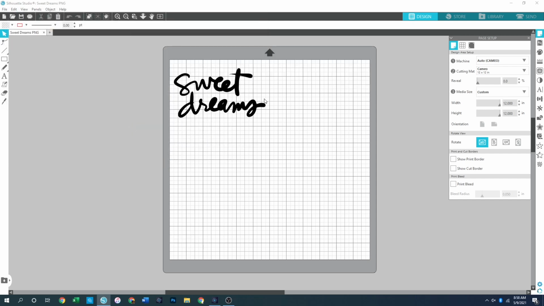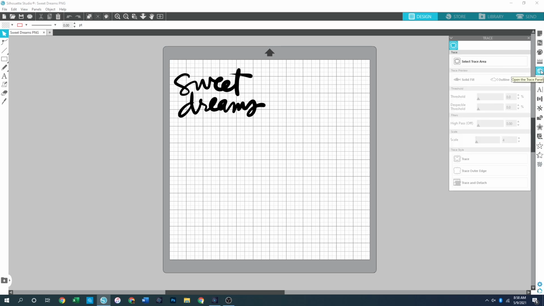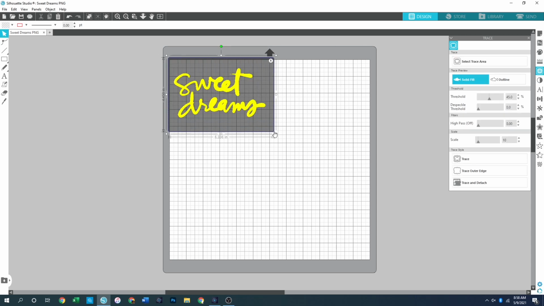Okay, so we have our file open here on my mat. All that I need to do is come to the right side menu, and we're going to click on the button that looks kind of like a butterfly. Then we'll select the trace area button. Click on that button and draw a box around the words Sweet Dreams. The words are going to light up yellow. That just means that it's selecting all of that to trace around, and then hit this trace button.